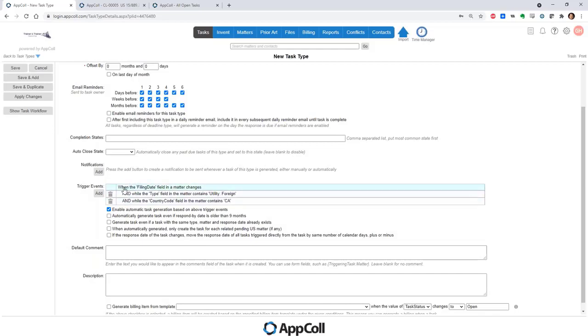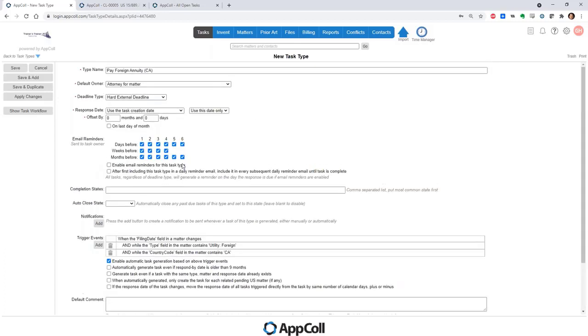So when you're using the when and then whiles after it, you can see they're indented. So when the filing date changes, when the type is utility foreign and the country code contains CA. Okay, so those are the triggers that we have. I'm going to apply changes. Make sure we save this.